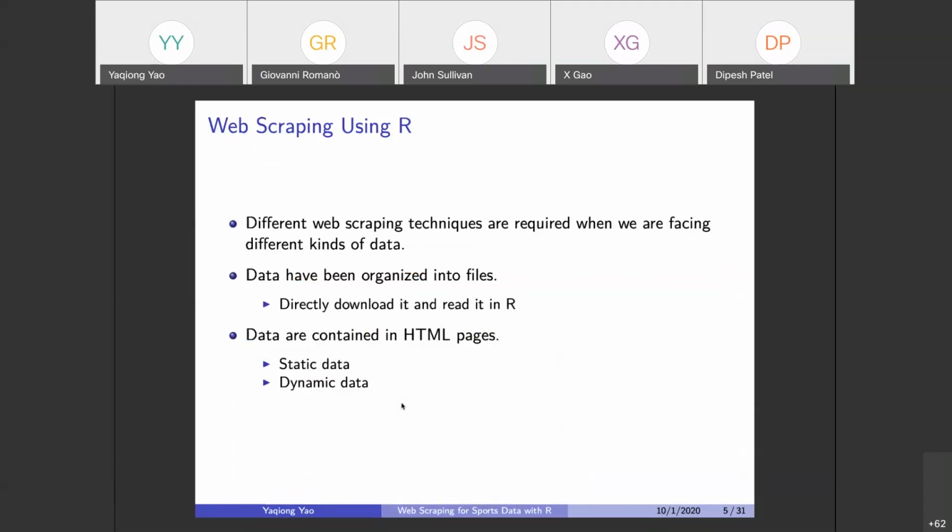So for web scraping, when we have different kinds of data, we need different kinds of web scraping techniques. So in this workshop, I will mainly discuss the following kinds of situations. The first one is when we have data that have been organized really well into files. In this case, we can directly download the data from the website and import the data into R. So this case is relatively simple compared to other situations.